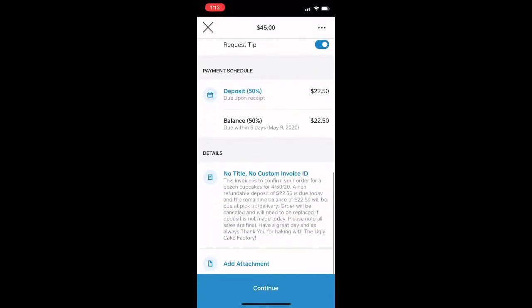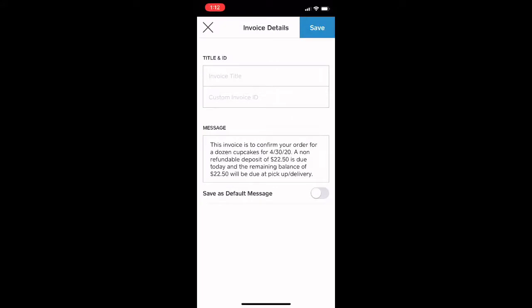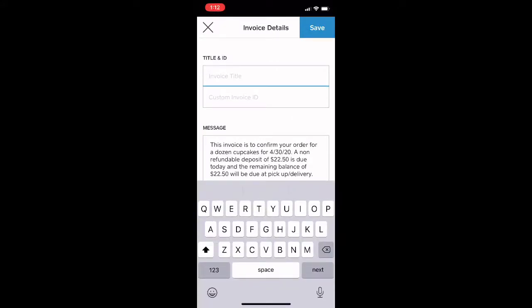And then where it says details, you're going to click on that message. And for the invoice title, you're going to put the first initial and the last initial and the date that they want their order. So it'll be 5/10. No, 5, we said the 9th.